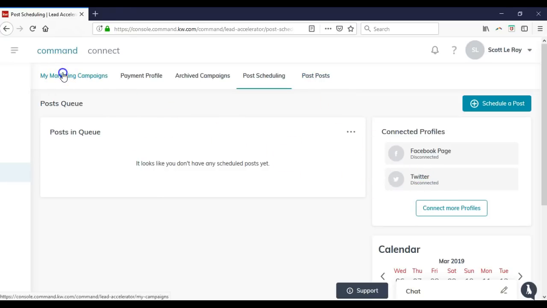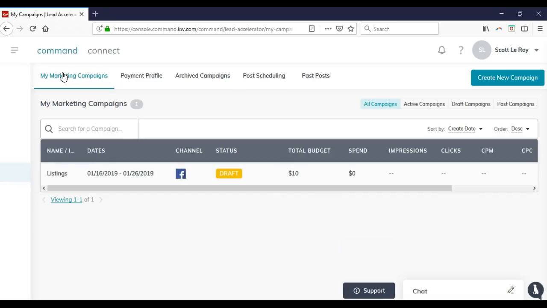All right, so starting with the marketing campaign, we can start with the paid options on here, going from left to right. All we have to do once we click on My Marketing Campaigns is click the Create New Campaign option at the top right up here. Once we click on that Create New Campaign option, we can work on this immediately.